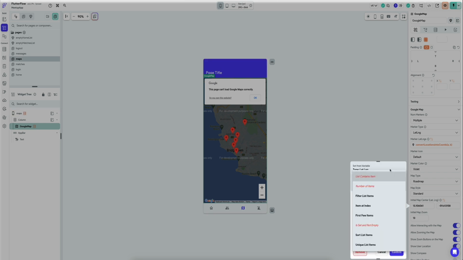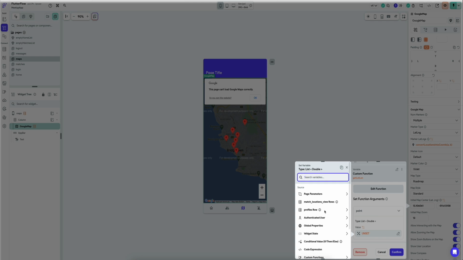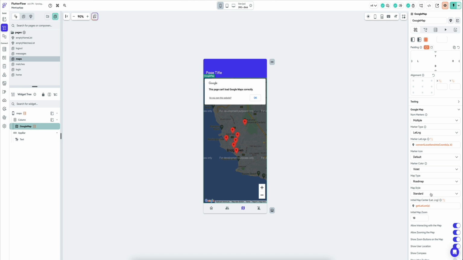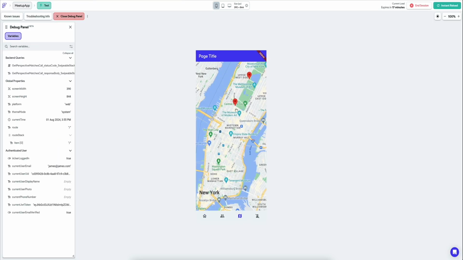Okay, and we can simply send it to that function, right? So we have this custom function here, get lat long. Come back over here, profile row, select this, and that's it. That sends it directly there. That simplifies a lot. And so now this map will center on the profile's location. All right, click here and there we have it.